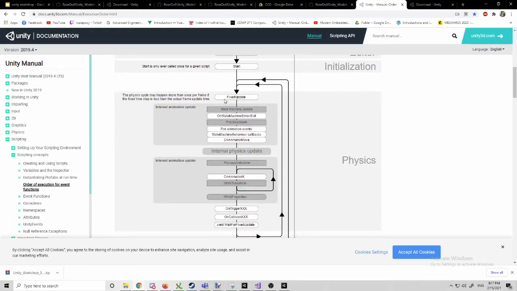An important one is fixed update. Fixed update is something that happens every frame, but adjusts itself for physics. It's not exactly every frame per se; it changes depending on the speed of your computer, to simulate physics nicely.